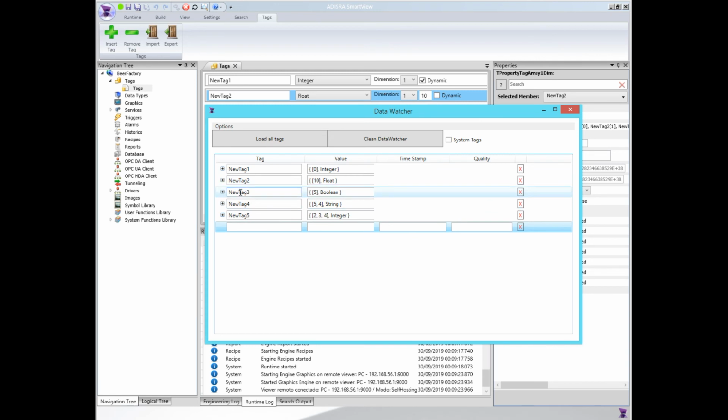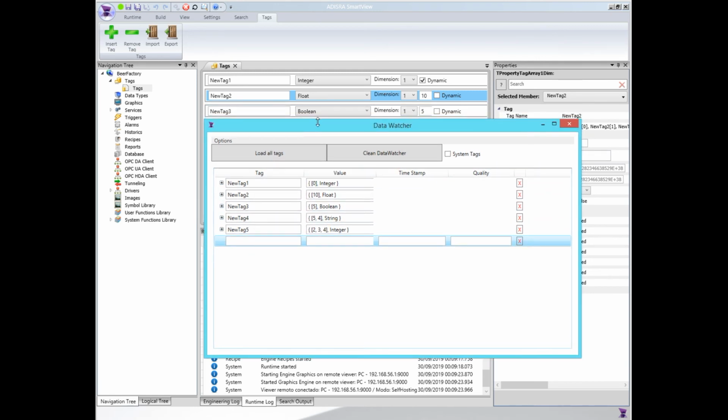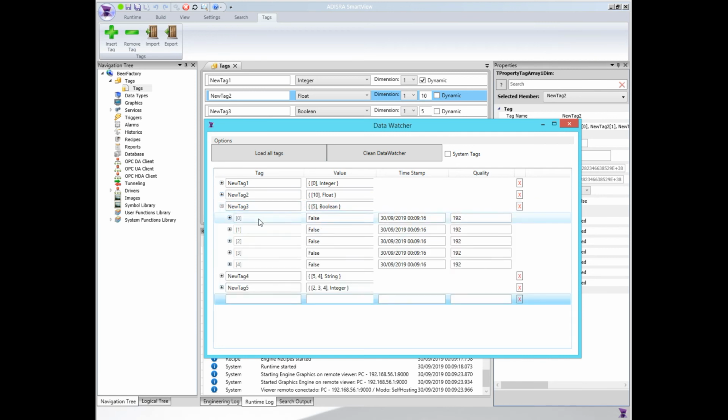Let's collapse again, go to new tag 3. New tag 3, remember you created the one dimension array of booleans with 5 positions, 5 here as boolean. If you expand it, it's true or false. So here you can just type true, and the rest of the ones, let's leave as false.